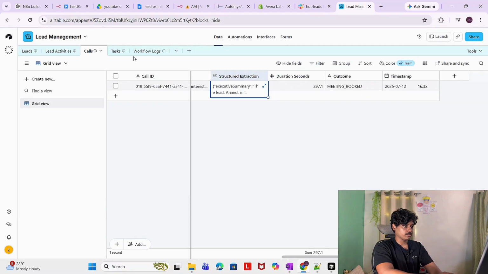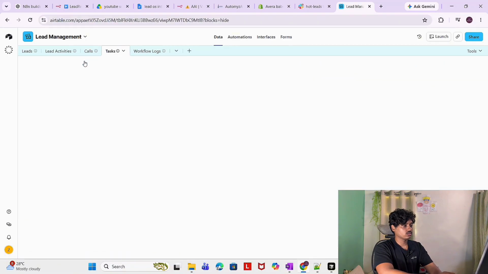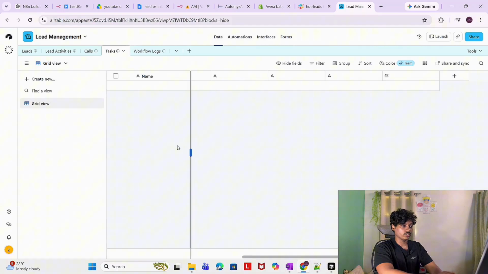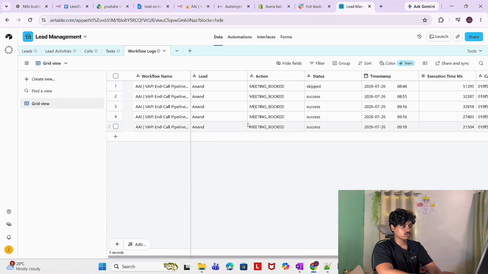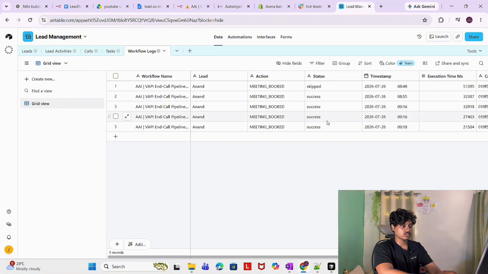So this is the outcome and timestamp. Then this is the tasks table. The tasks that will be created for that lead will be updated here. Then the workflow logs. Whenever the workflow finishes running, these logs will be stored. So these are the logs, and this is the workflow.